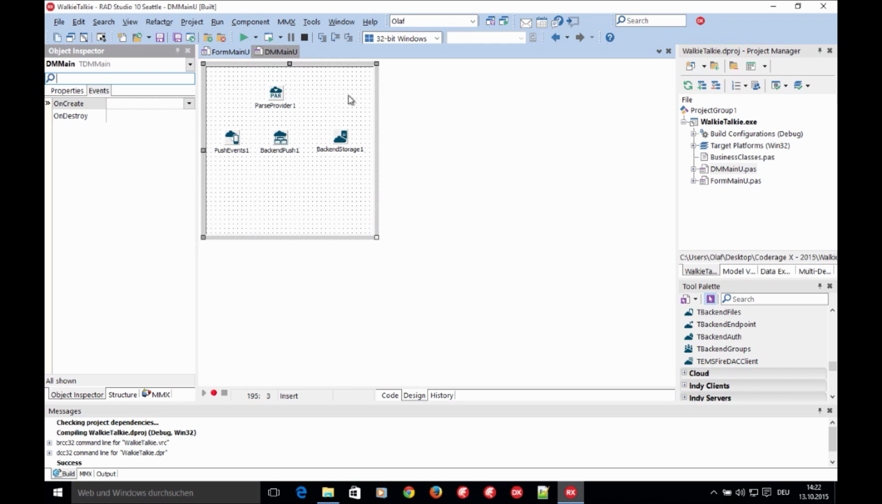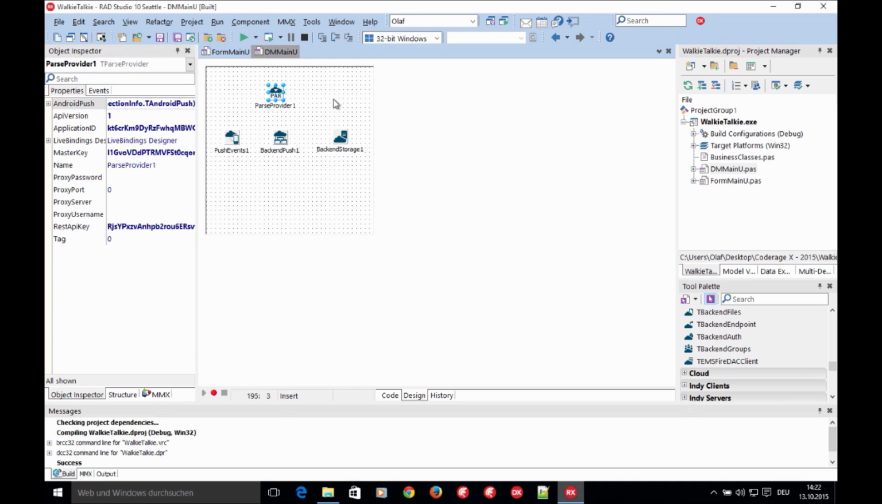So what we need first to make our application capable of receiving push notifications is dropping a couple of components on the form or the data module. So the first thing to start with is a Parse provider. A Parse provider basically connects to Parse and puts in all the information that you need to log in to Parse. What do we need to log in to Parse?